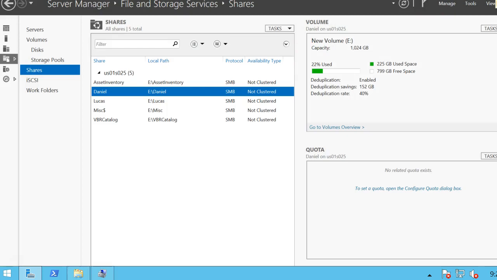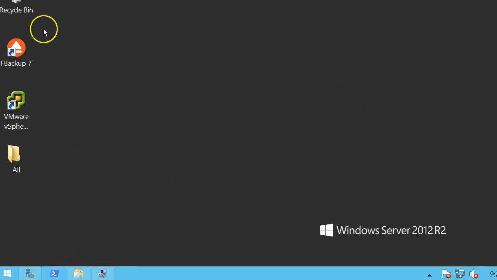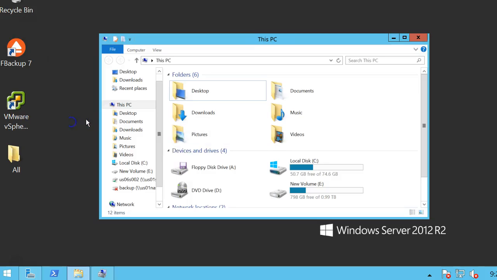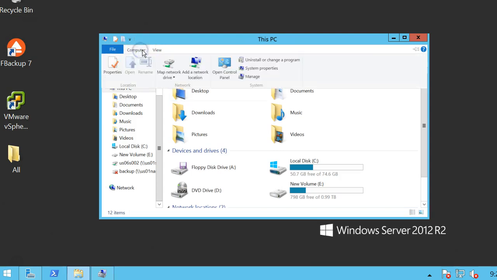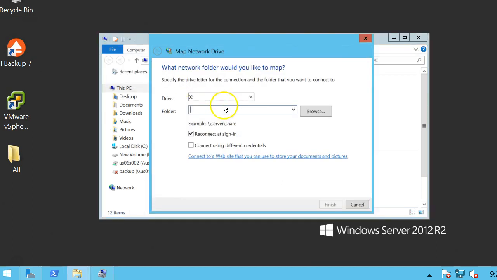So what does that mean? It means if I wanted to go on computer and actually map a network drive, right? And this is mapping a network drive. It's a little bit delayed, so just give it a minute here. So if I wanted to map a network drive, I can only map a share, okay? So the share gives me the permission to map, all right?